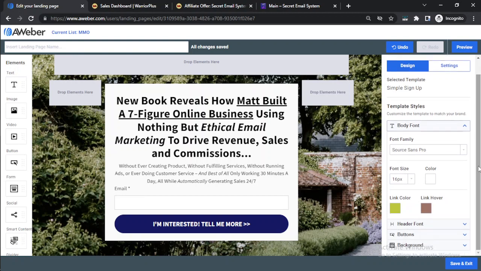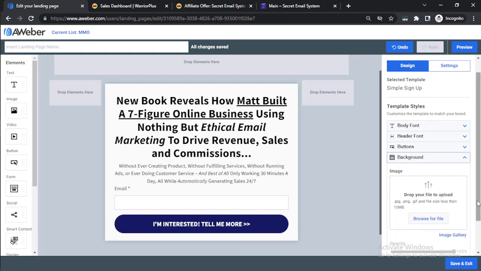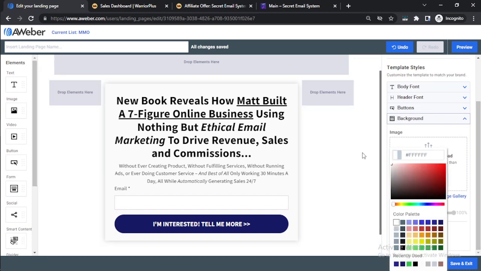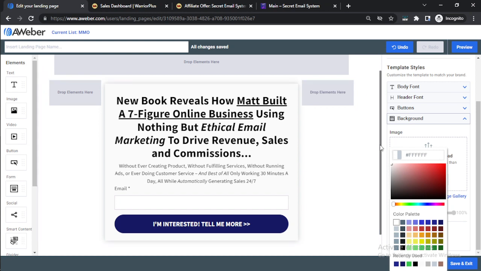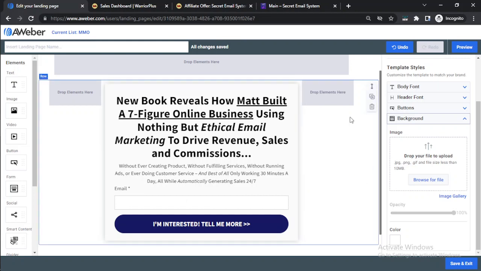So over here at links, we don't need that. No background. Let's see, remove image. No background. We could just put a color, say white, and that is going to be it. Now as you can see, it's just a simple squeeze page. Someone is going to come to enter their email address. They click I am interested, tell me more. Once they do that, they are going to land on the thank you page, which we'll be creating next.